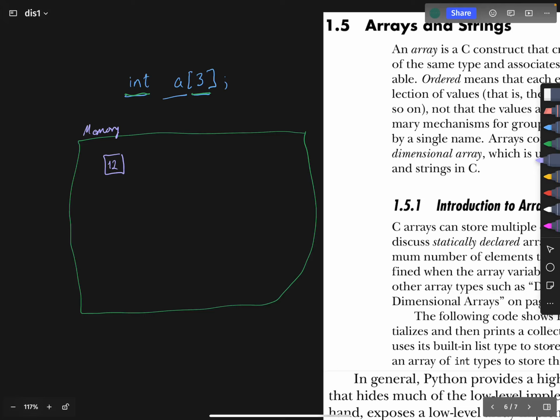I'm going to make up a memory address 12. That is very likely unrealistic. Memory addresses tend to be much larger than that. But just to keep things simple, I'm just going to make up a random memory address, call it 12, pretend as if that could really be the memory address. But in any case, A, we're just going to imagine, is located at address 12. And that's the address. And over here, we're going to draw what is stored at that address.